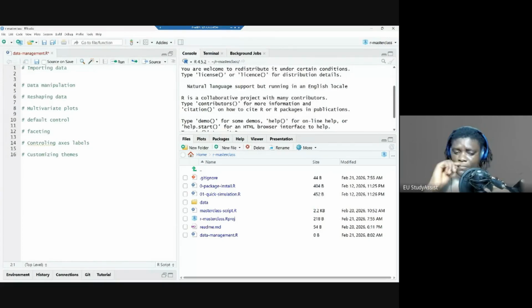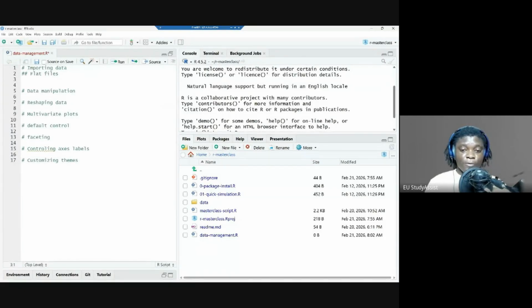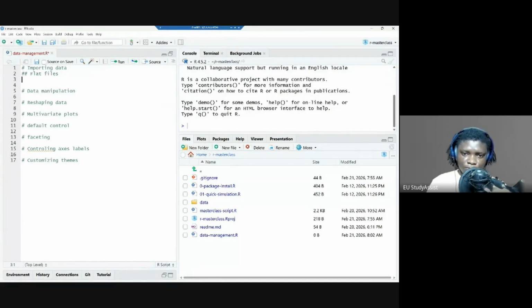So for example, I will just start with flat files. Flat files are things like CSV. And when I say CSV, I'm talking about the extension of the file. If you look at my files window here, we have install.r, this is .r, and this is .rproj. When I say .r, I'm talking about the letters that come after the full stop. The same thing with .md. Those letters that come after the full stops are the extension types. They determine the type of file that we have.